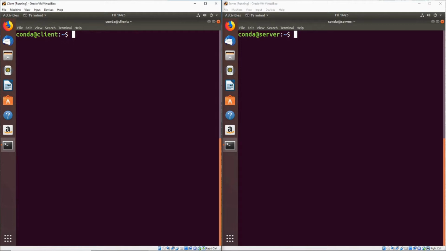Hey everybody, in today's video I'm going to be going over how to set up SSH keys so that you can SSH between two Linux machines without the need to type in a password every time. Now using SSH keys is also more secure than using just a password, because passwords can be guessed or brute forced while keys cannot be.